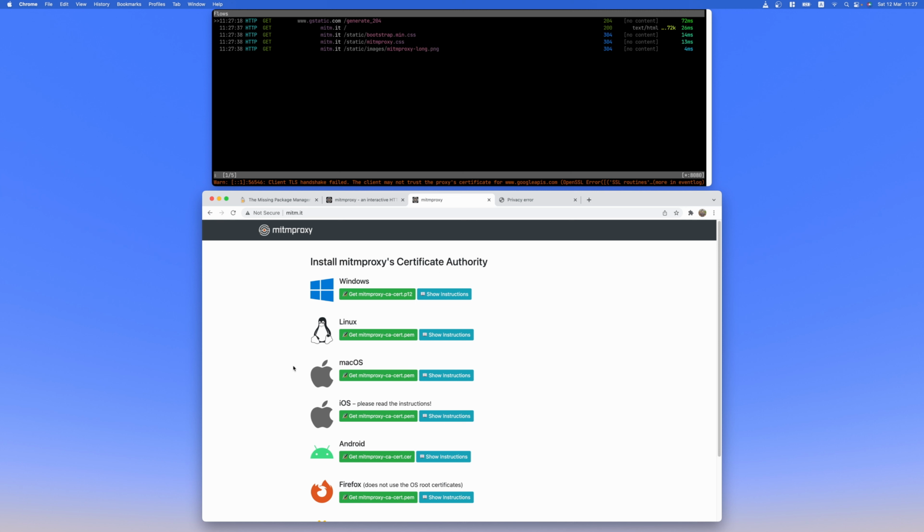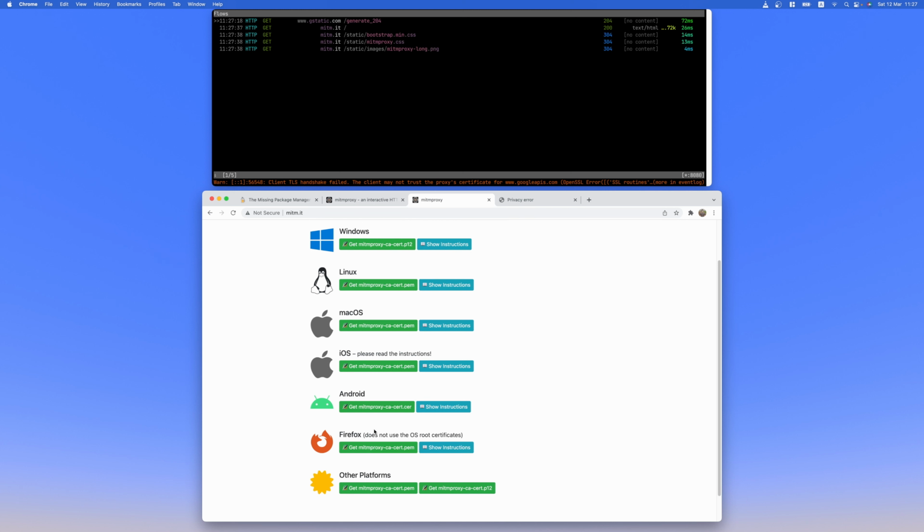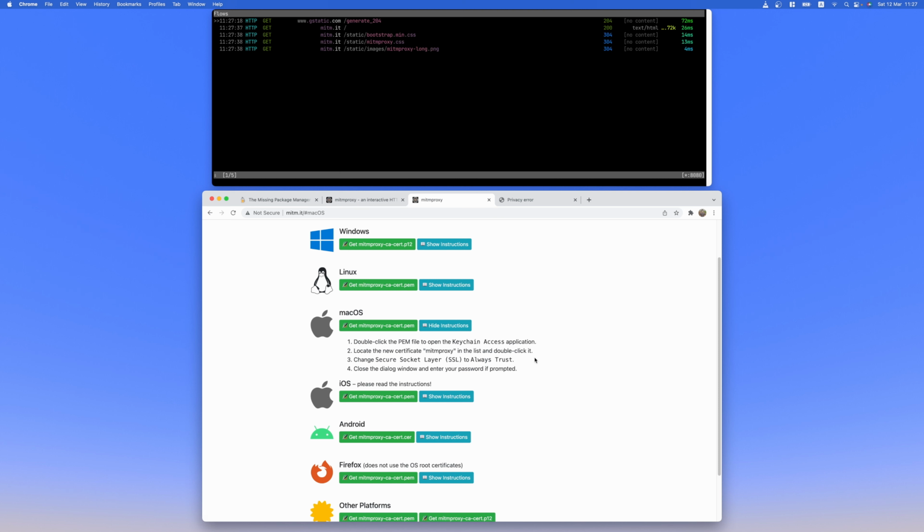Once you visit this site, you will see the CA for different platforms that you can download. For example, I'm using macOS right now. You can click Show Instructions to enable this guide. To trust the mitmproxy certificate authority certificates, we need to add it to our keychain access. To do that, first we need to download the PEM file.